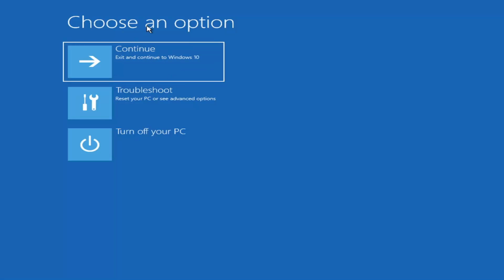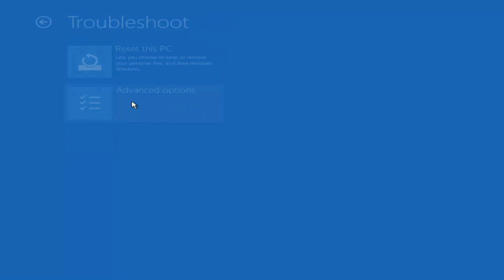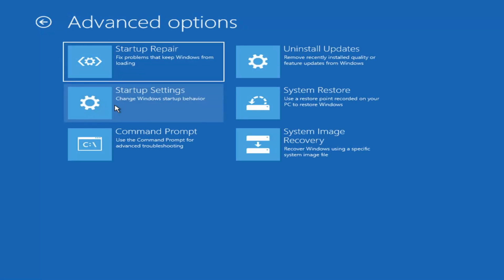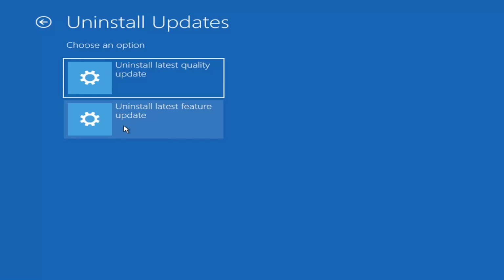So anyway, underneath Choose an option, we're going to select Troubleshoot again. We're going to select Advanced options. So I guess this would be method number 3 we're going to go over. And honestly, I would suggest for option number 3, going to Uninstall Updates, remove recently installed quality or feature updates from Windows. So go ahead and select that. So feature updates, the second option that's currently on this version of Windows Troubleshoot.